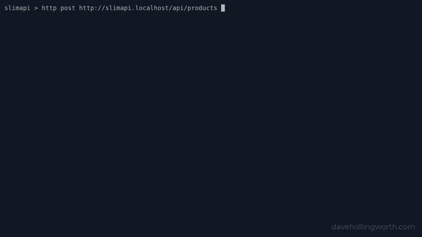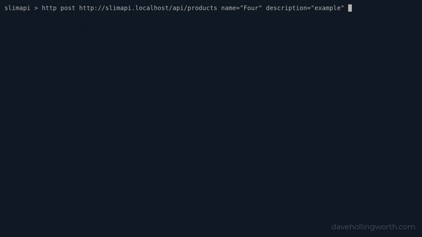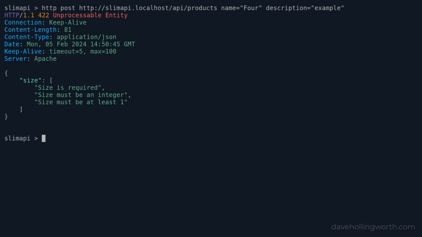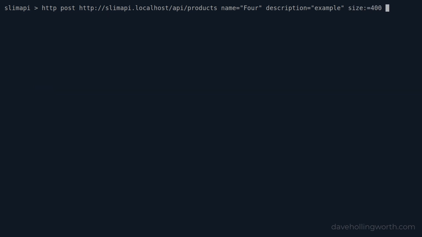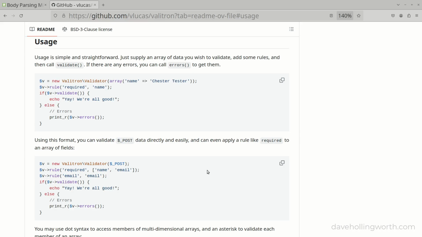Let's give that a try. If we request the endpoint with no data, we get the 422 response with the error messages in the response body. If I add some data, but not all of it is valid, we get the same response, but only with the error messages for those data that are invalid. If we send correct data, then the record is created as before. This is just a simple example of how to do validation using this package. Check out the Valitron documentation for full details of how to use it.